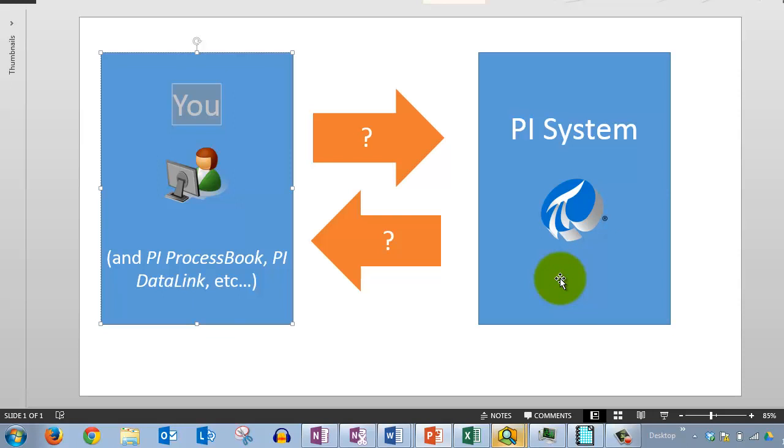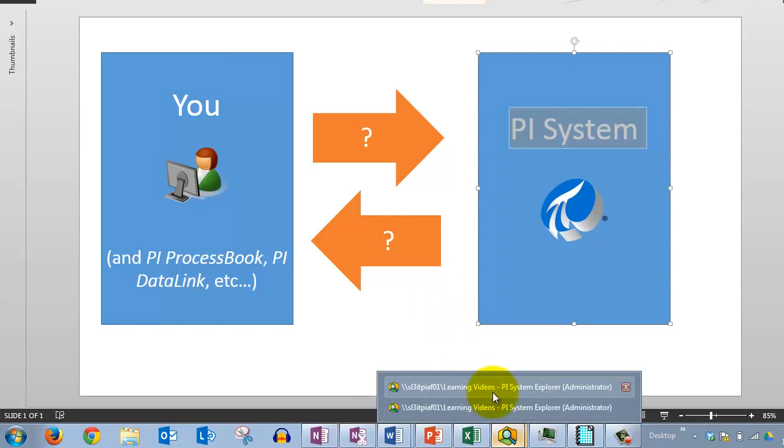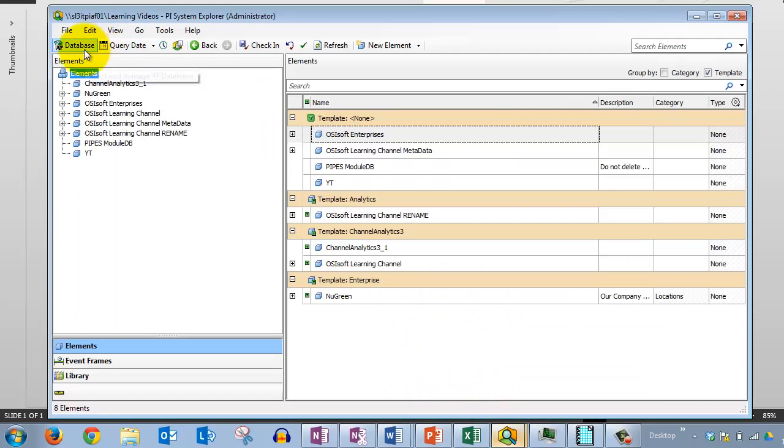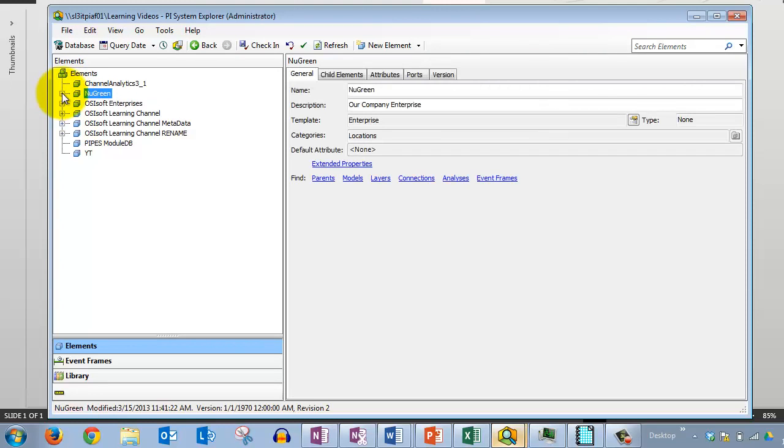Okay, now we're going to look at how to search for PI assets. Once we're on this PI system, how do we actually find things and what is there to find? So again, I'm going to open up PI System Explorer. And now I'm in the database Learning Videos. And I'm actually going to go to this element here called New Green.